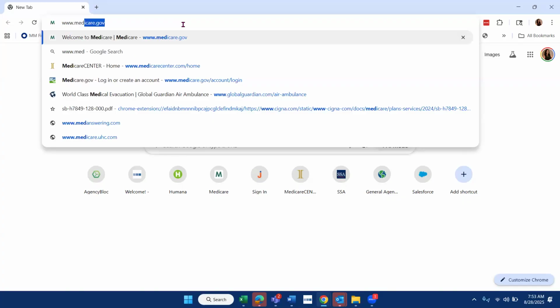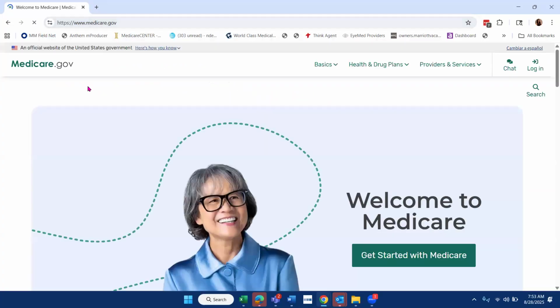You're going to go to the URL page and type in www.medicare.gov. If you have a user ID and password, or if you want to create one, you want to go to log in.